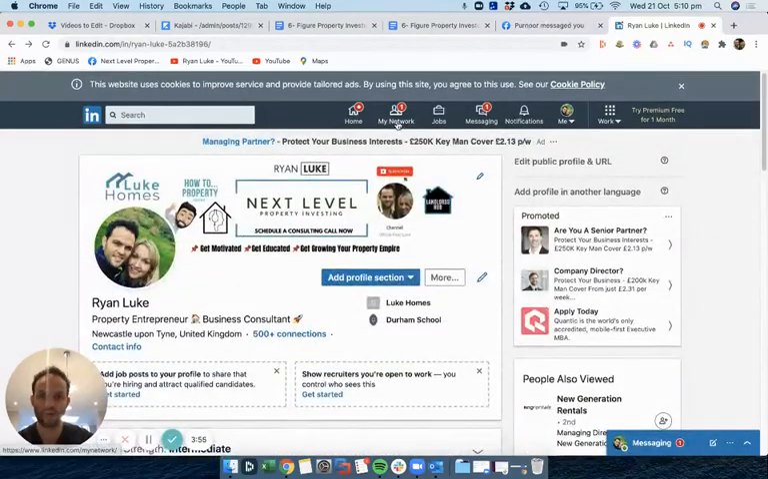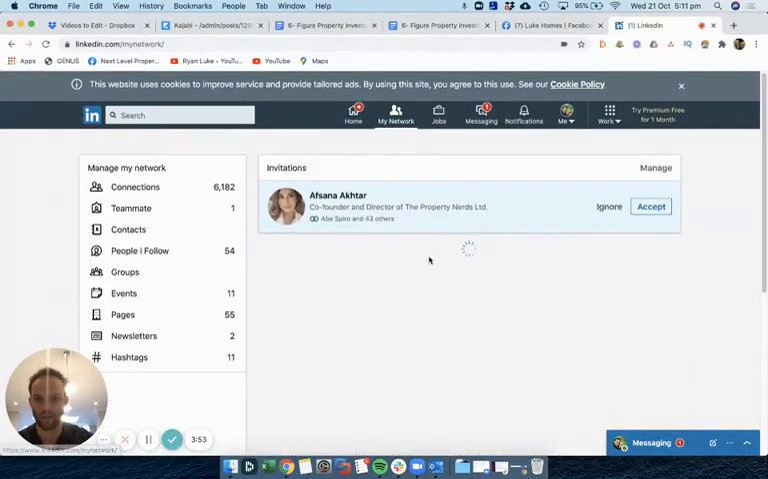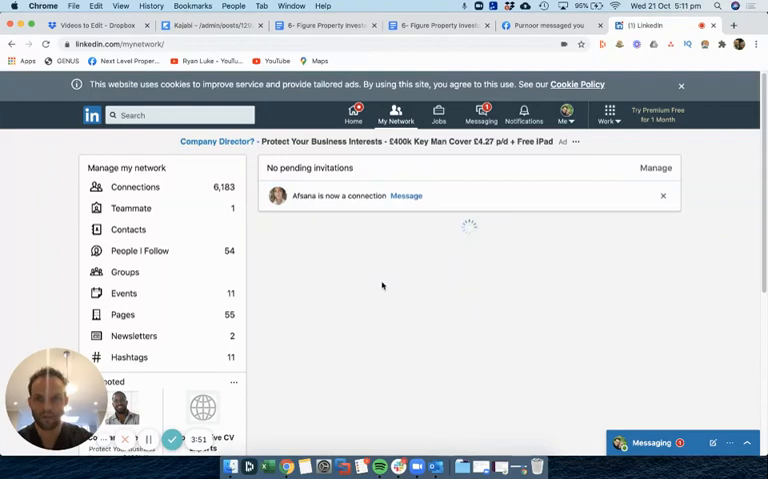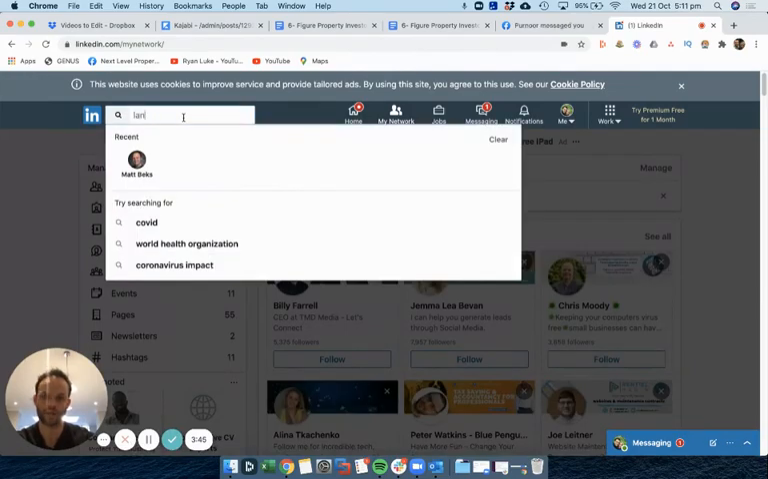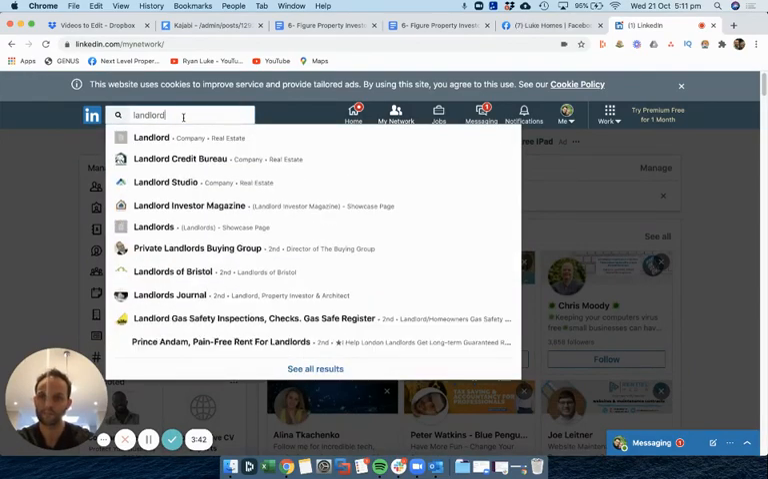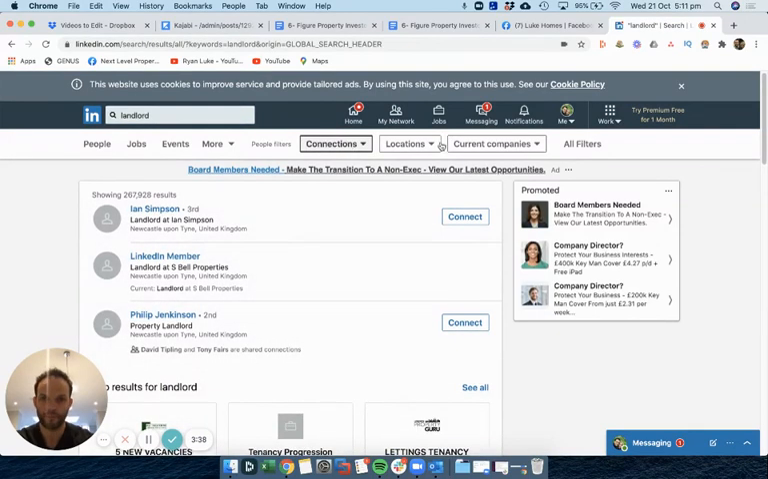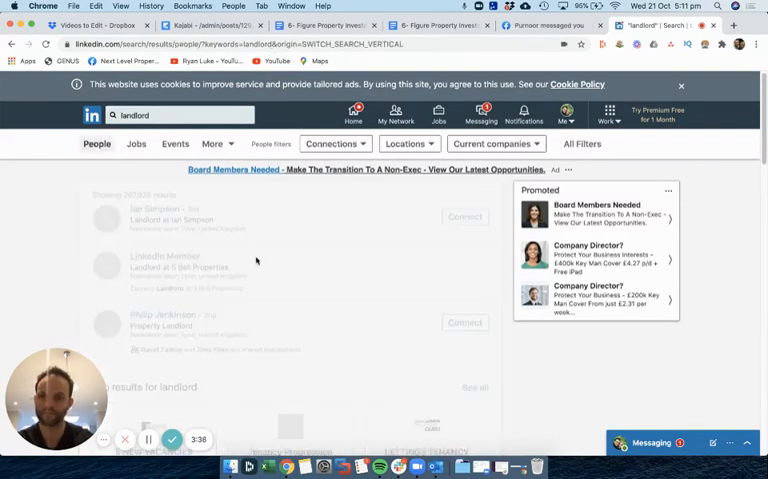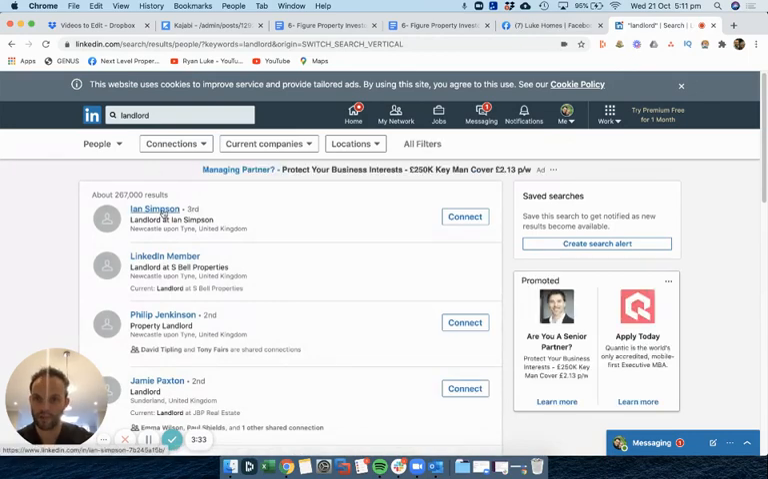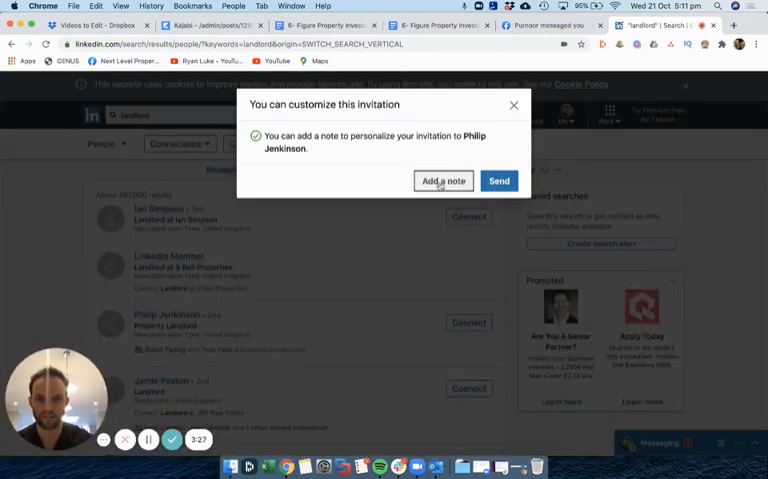With regards to connections, if you go to your network, what we do on a daily basis is go and find people. In here, you could put, let's just say, landlord. And I think you get your boxes up here. So we want people. So Ian Simpson, landlord in Newcastle, property landlord, connect. You can add a note, blah, blah, blah. We're just going to send that.